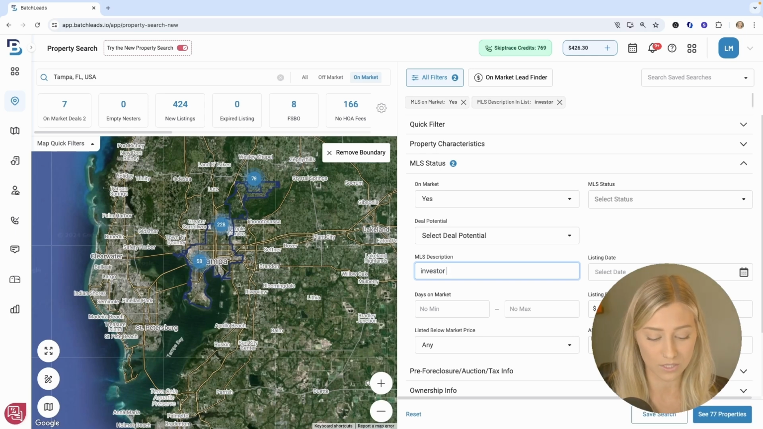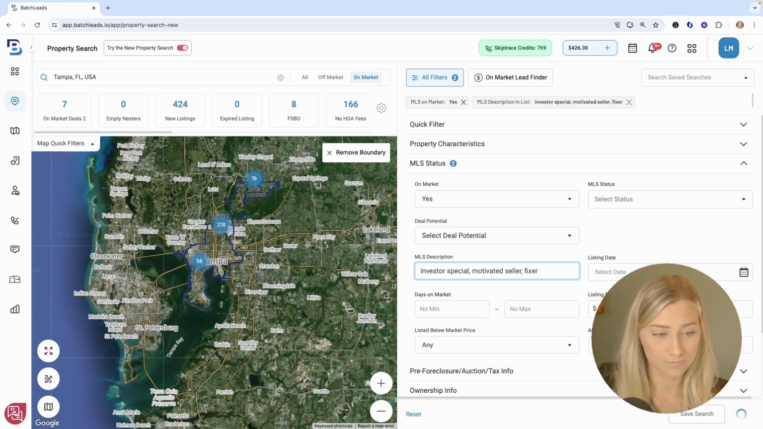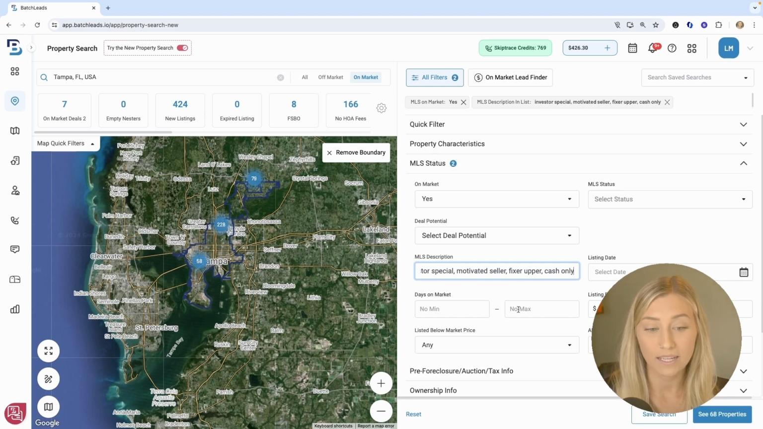that by a comma. So let's do investor special, maybe motivated seller, fixer upper, and maybe cash only or cash offer only. After typing those out, you're going to go ahead and see your results in the bottom right hand corner. Don't forget about the other things to create even more motivation, like days on market and so on.